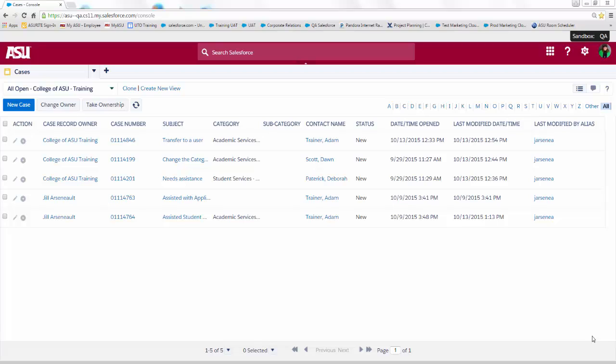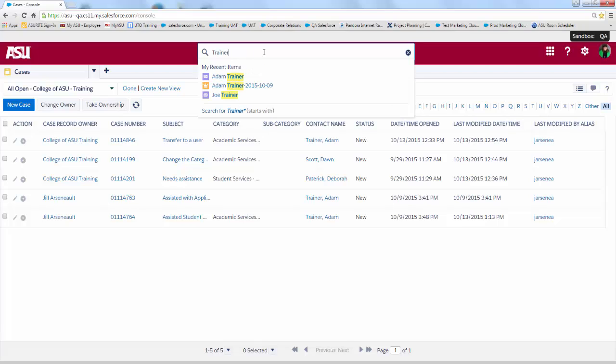In this video, we'll review how to manually create a case. The first thing I would want to do is search for the student I'm going to create the case for. Here in the global search, I'm going to type in the last name of the student and put a star at the end so that my search results is more defined.